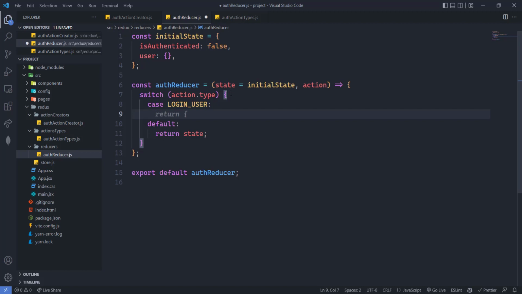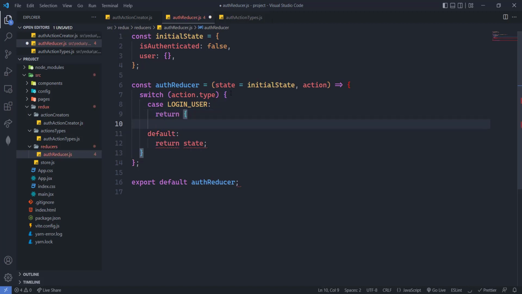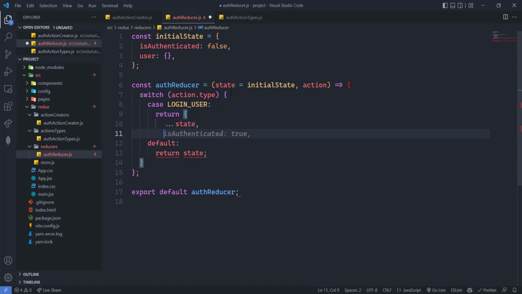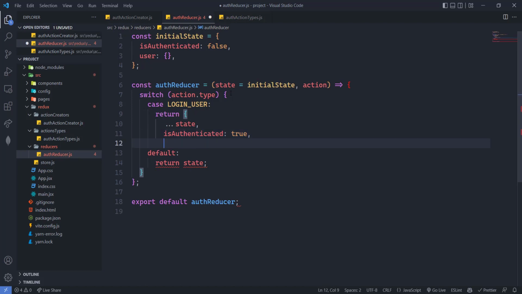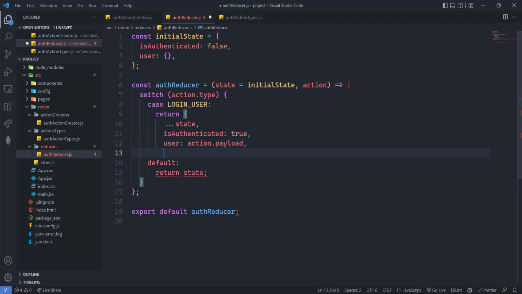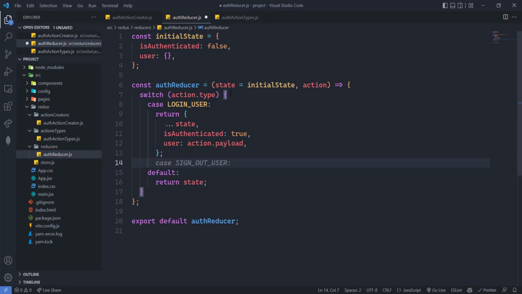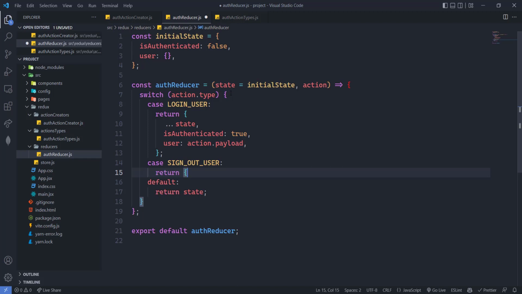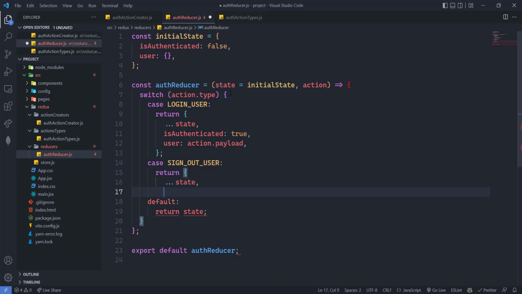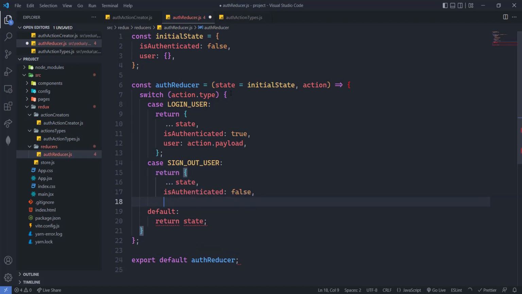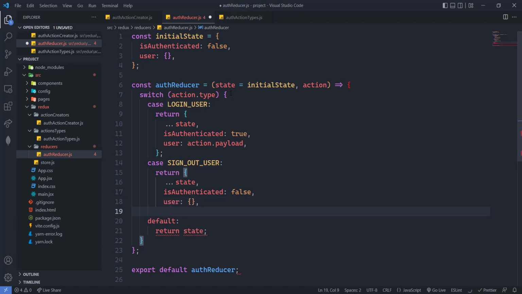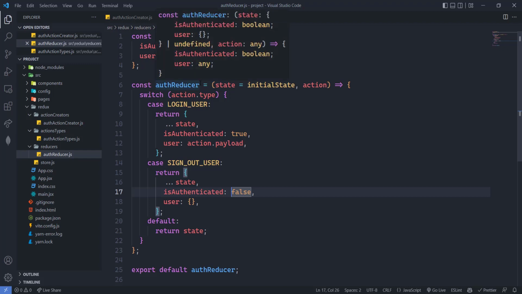Just save this, and now here we will have the case login user. Whenever the user is logged in, we are just going to return the state. Here we will have the state, and is authenticated will be true, and user data will be the action dot payload data. Then we are going to use sign out user. In the sign out user, we will have the same state, authentication false, and user will be this one, or we are just going to return the initial state.